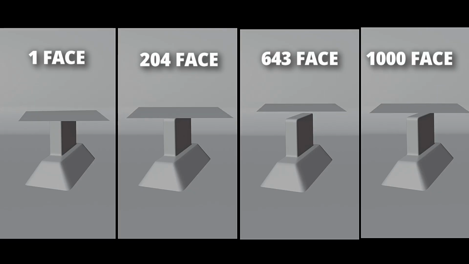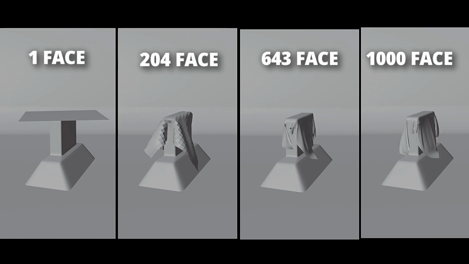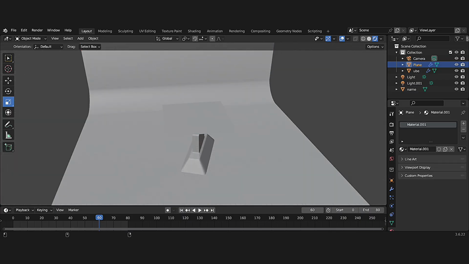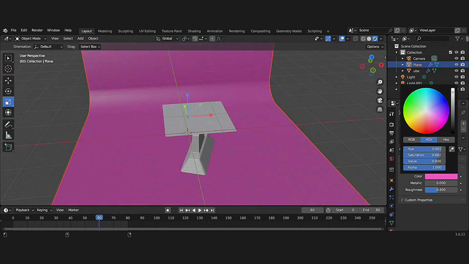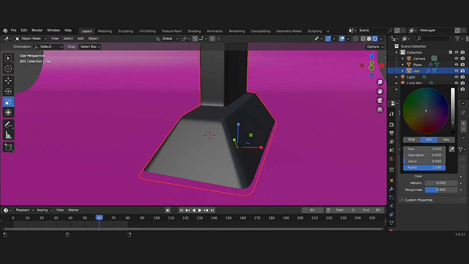As you can see, those react differently as we increase the number of cuts in the subdivision, which brings the drama behind the animation. Let's add a simple material to the scene. I select the background plane, click on new material, and make this pink. And I also make the collision object a little bit dark.